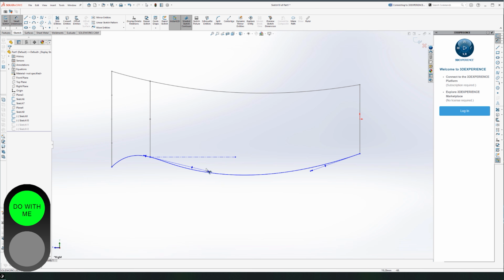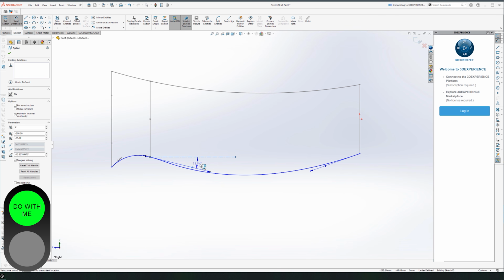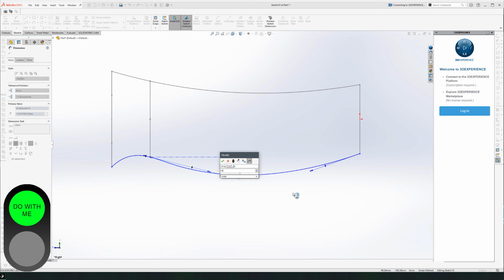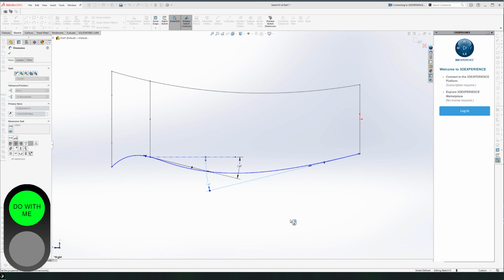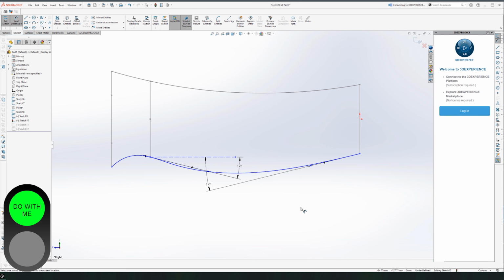Smart dimension. Select this line. Then select this vector. It turns into an angle value. Change it to 14, okay? Let's do that again. This one and this one. Let's go with 14 again. Okay? 14, 14. I did not drag it from here. If you did, you have to go back with Control Z.